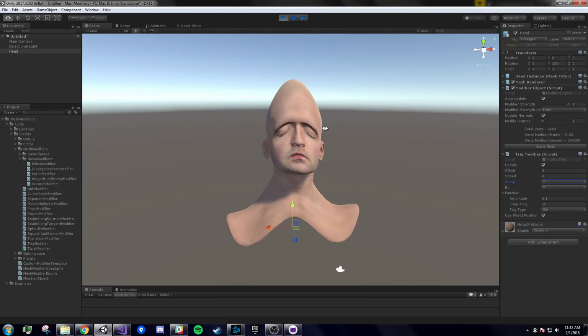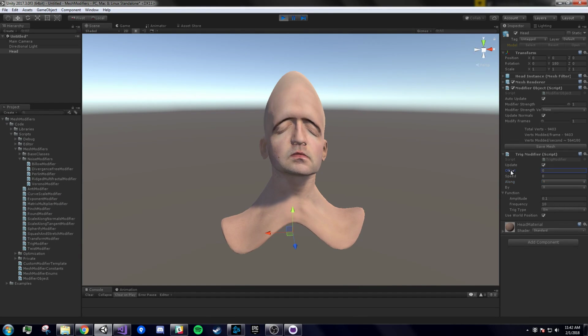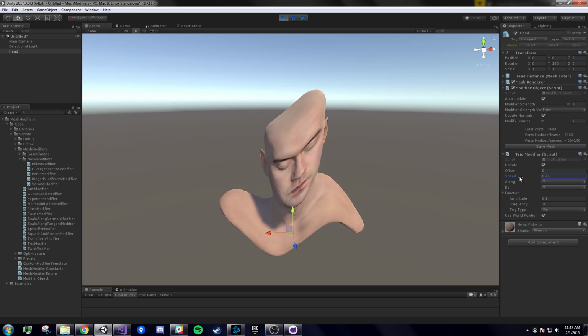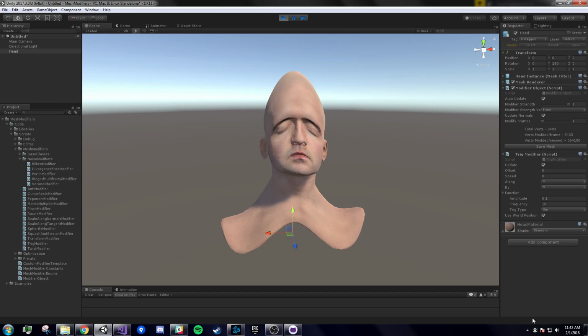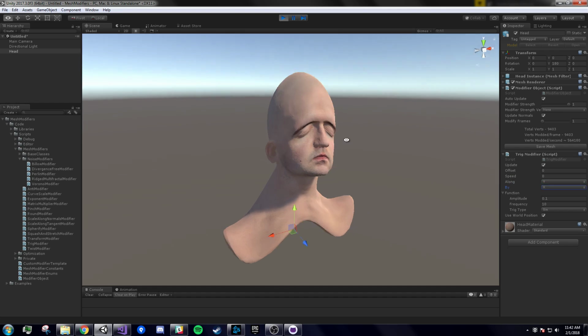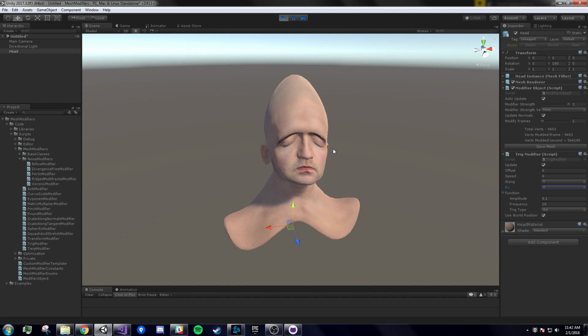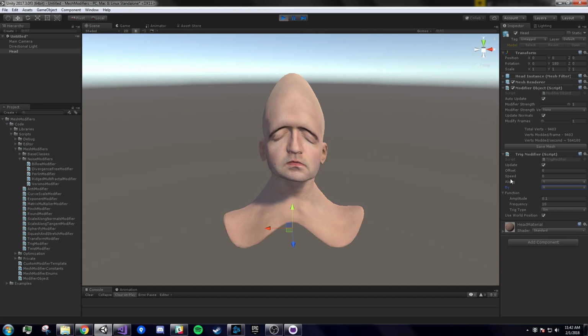All right, this tutorial's on how to use the trig modifier. The first two parameters make sense: offset and speed. Now the next two, this is how you change, I guess, how the curve, how the mesh deforms, along what axes.